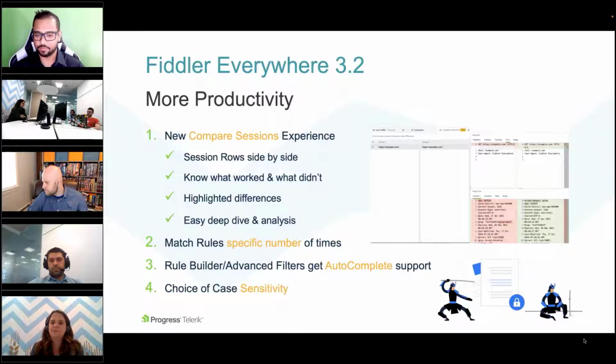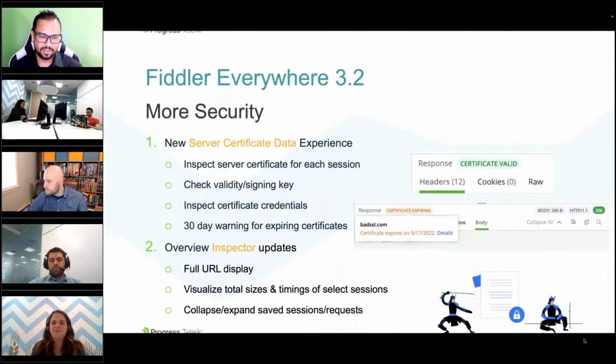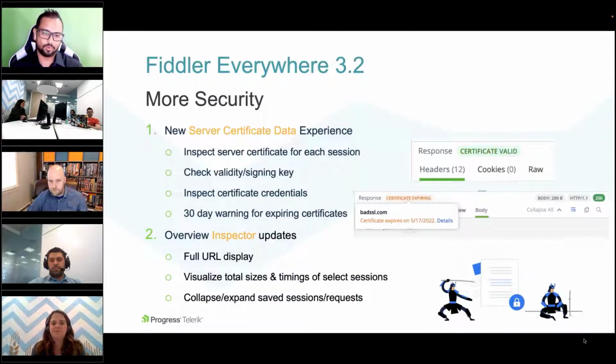Looks like you folks have some autocomplete support that the team put together. Yeah, that's always a big one. Just another time-saving feature. It isn't going to be the breakout feature, but it's something that people are going to appreciate. No, I appreciate that a lot. Okay, and case sensitivity, now you can control that. But looks like you did a lot more work on the security front, especially when it comes to certificates and what's going on the server side.